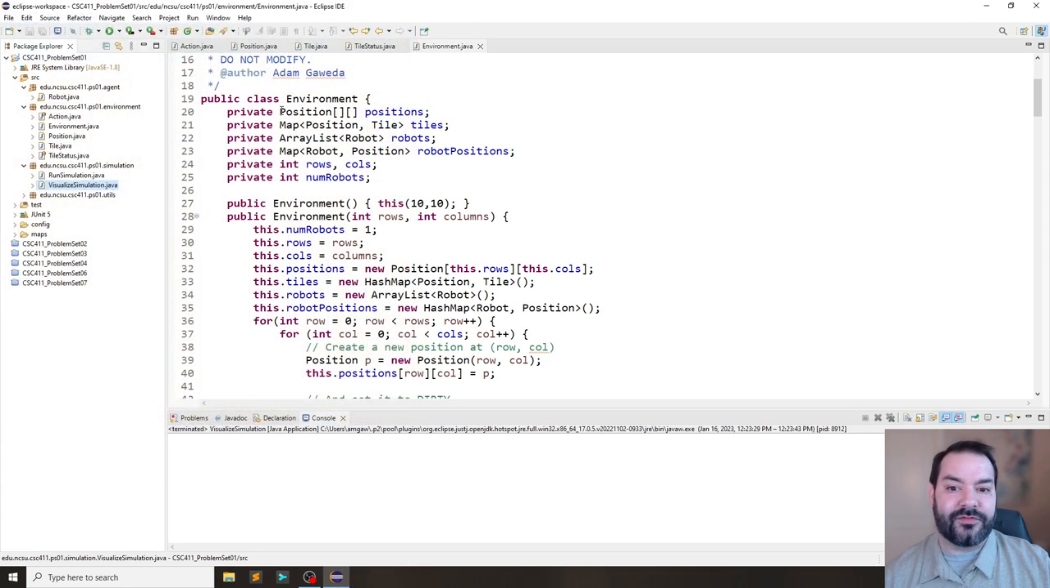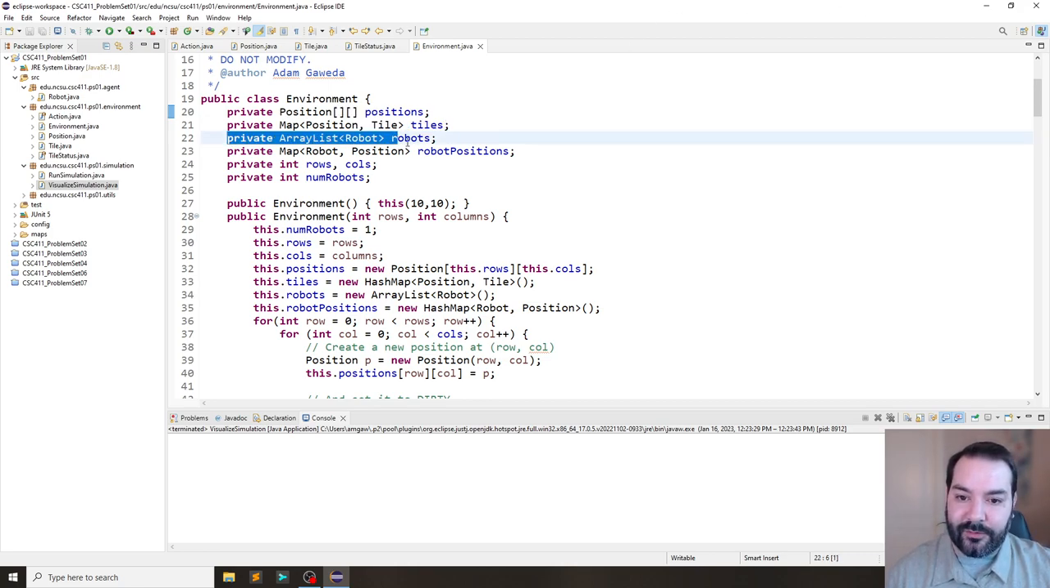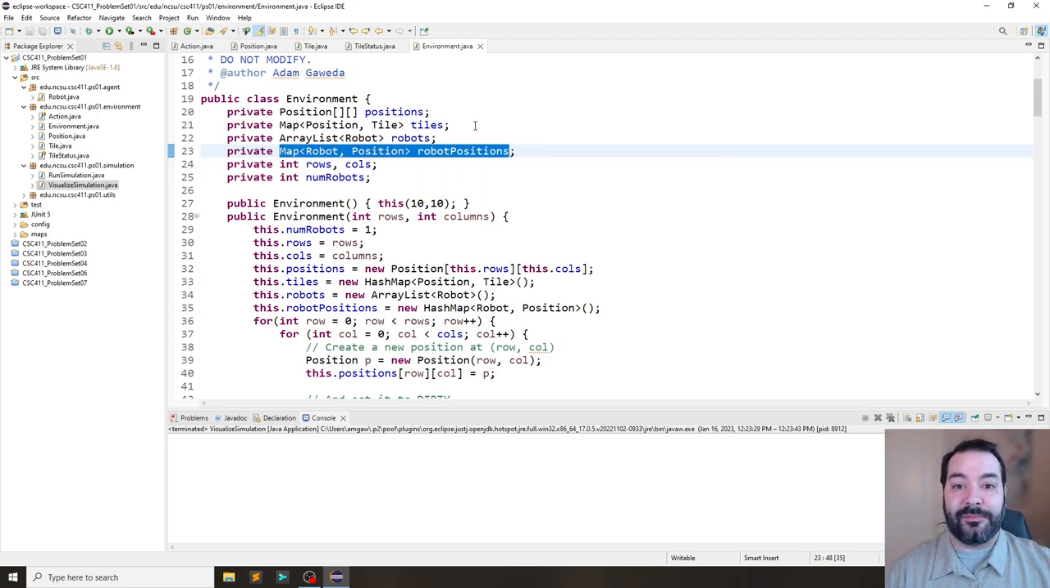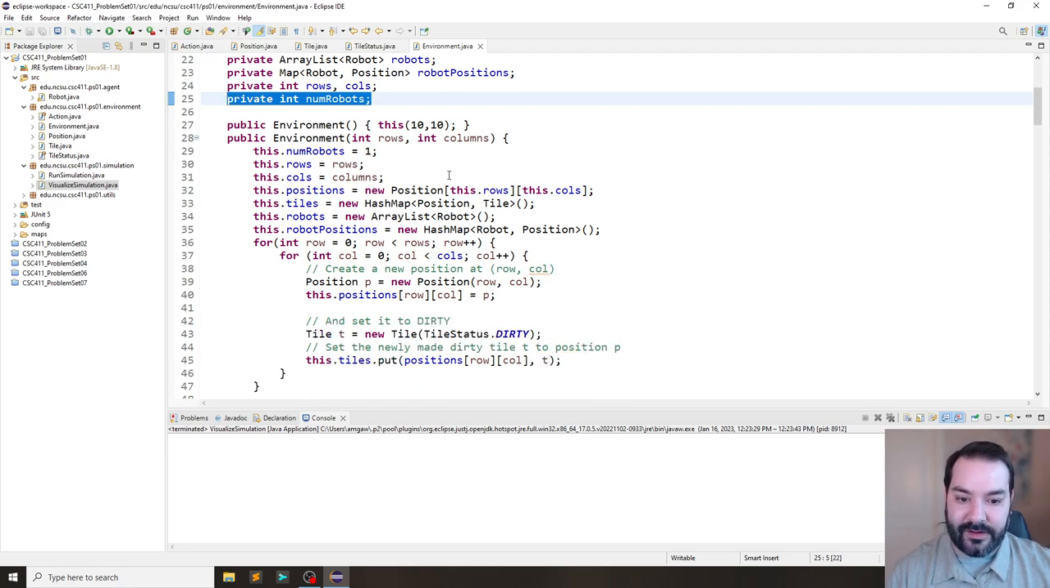As you can see, I'm storing a number of different things. One, I've got both a position and a map of those tiles. The big idea here is that the positions can serve as your graph structure, but then you need a way to take that position and say, what tile is that representing? Then I have an array list of robots. This is specifically if I want to implement more than one self-cleaning agent. I have the ability to store multiple robots, and I can store those robots' positions. Then I've got how many rows and columns and how many robots are going on here.